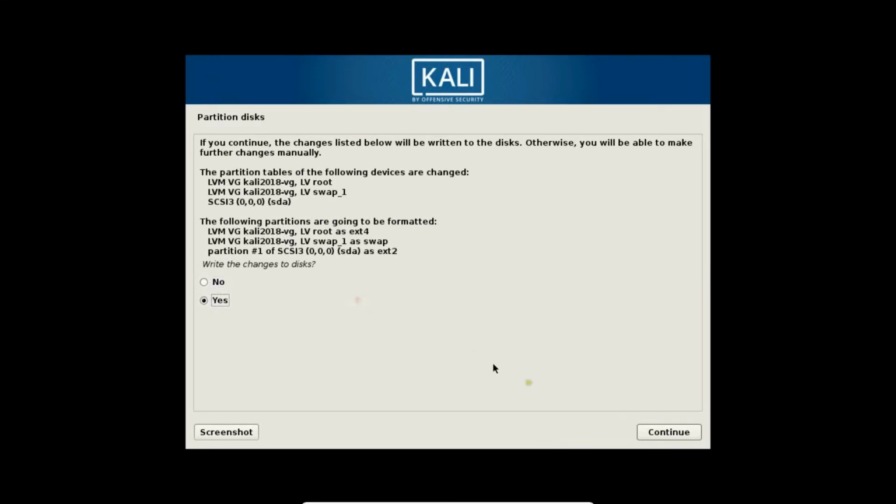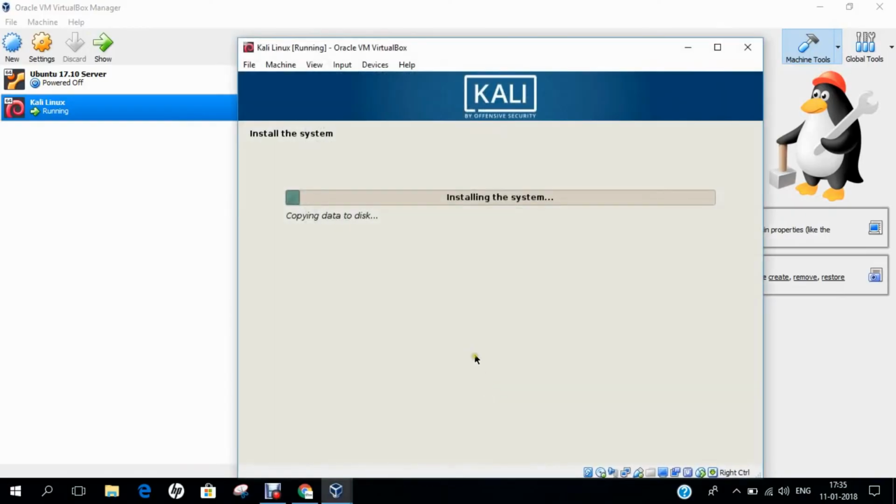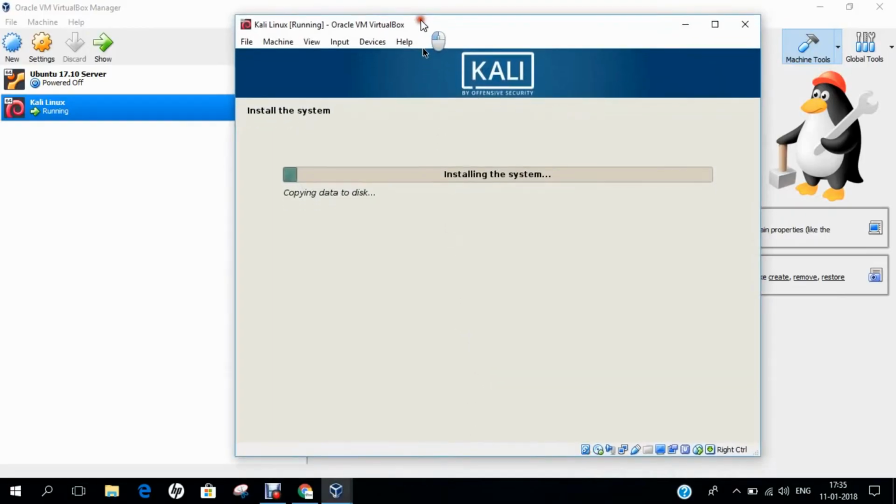So write changes to this, so let's click on yes. So now you can see that it is formatting the partitions, and now it has started installing the system. So depending on the speed of your processor as well as your laptop, it can take from 5 minutes to 10 minutes. So till it installs, let us pause the video for some time, and in between I will be coming up and showing you the progress.